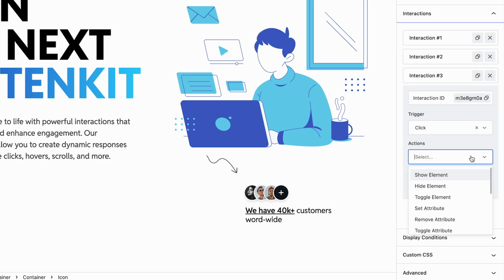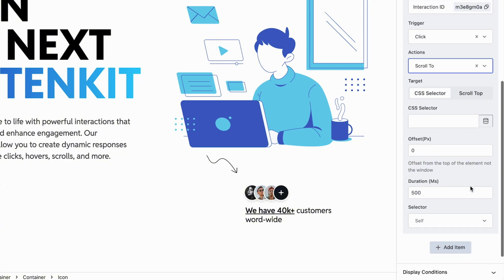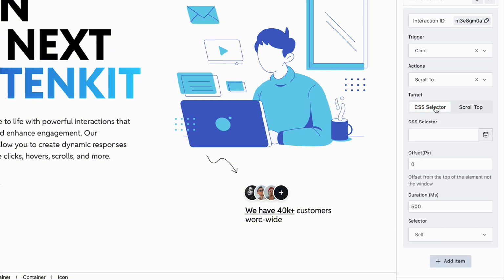After that, select Trigger and Actions. Select CSS Selector for the target and enter .Pricing section in the CSS Selector tab, as we want to take visitors to the pricing section whenever someone interacts with this block. Next, adjust the offset, duration, and selector for this interaction button.